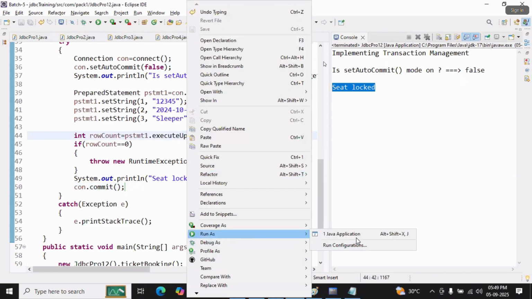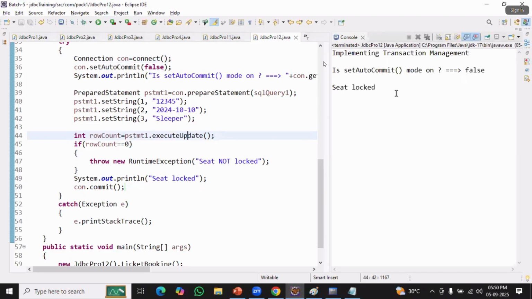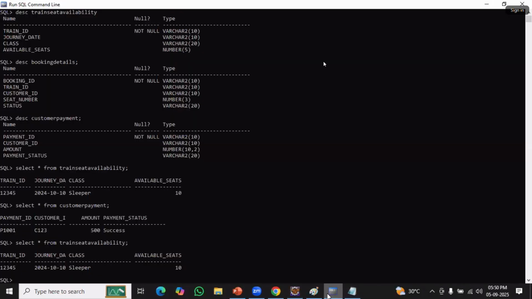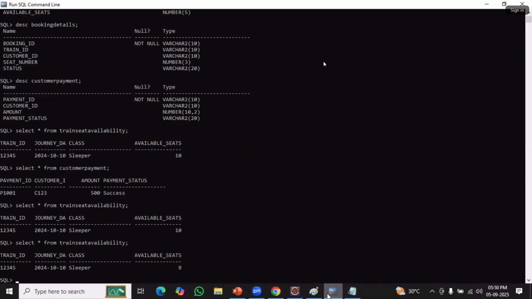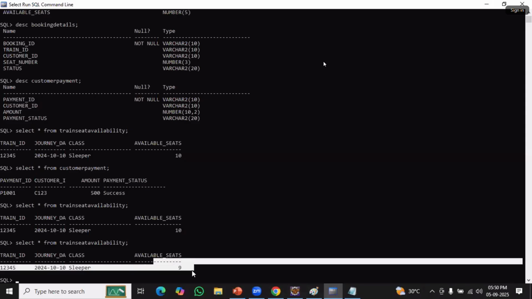Now let me execute one more time. Seat locked. Coming here, train seat availability. Can you see this? The data got updated. So basically we need to use commit or rollback according to our requirements, and we'll continue this program tomorrow. Please wait for it.